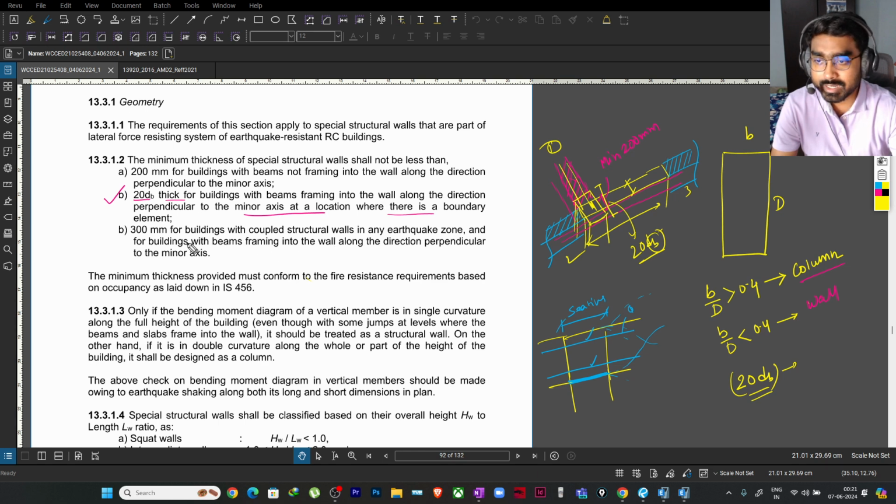Now another one, it says 300 mm for buildings with coupled structural walls. So that means wherever there is a beam connecting to these walls, we need to provide basically a boundary element kind of arrangement, specifically a column, which will be acting as a boundary element to the structural wall, and also providing seating to the bars anchoring to it from the beams, correct? So it is for the minor direction. For the major direction, we have enough space, so it is fine. That's why it is not mentioned. And it is saying for the coupled structural walls, in any seismic zone, 300 mm is the minimum criteria.